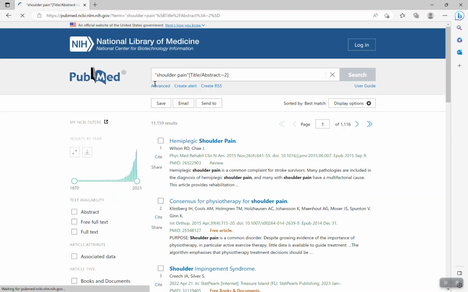Now, when we search for shoulder pain, we're going to return any combination of the phrase shoulder pain with a maximum of 2 words between shoulder and pain. Remember, this means we could capture phrases like pain of the shoulder, for instance. Proximity searching is a valuable advanced search technique that will help you get the most out of PubMed.